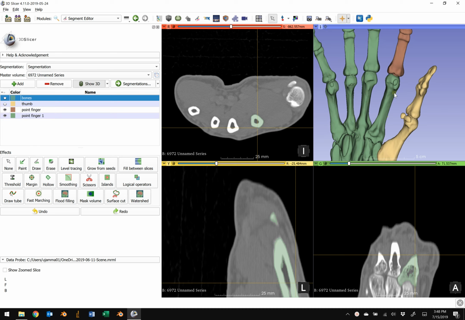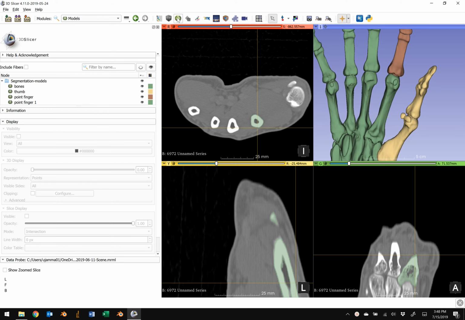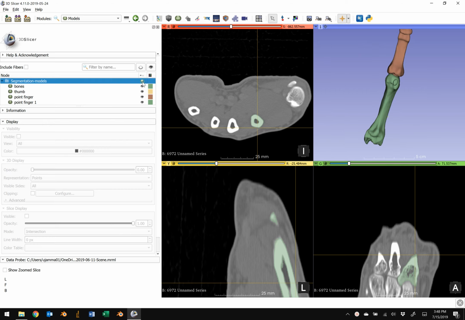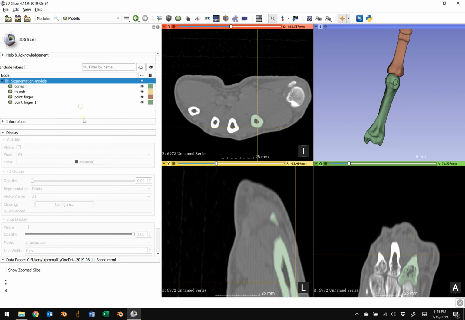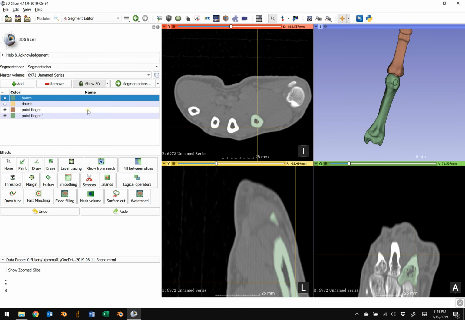Okay, so right now I'm seeing the thumb even though the eye icon is disabled here, but that is because I'm looking at the models now. So click on the model icon and we'll disable all the segmentation models that are already there. Back to the segmenting. Oh, okay, so I think this is what I've shown you last time.